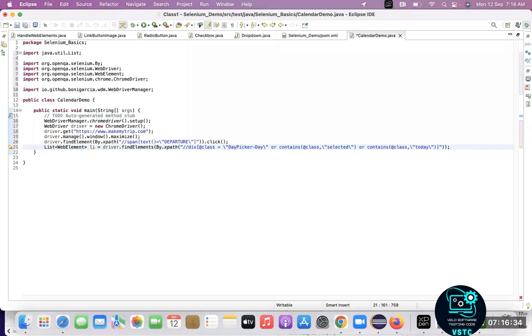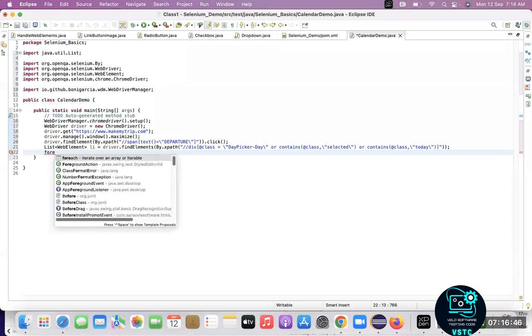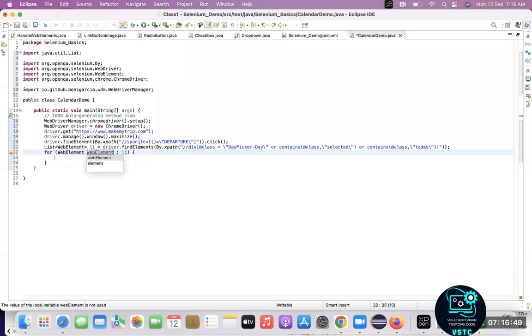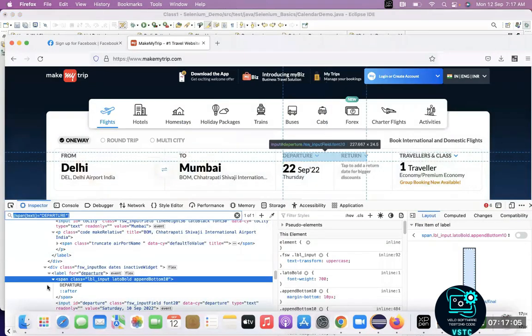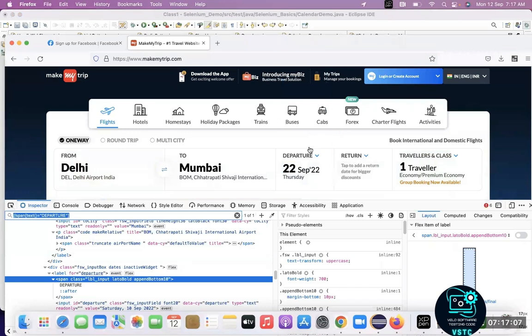Okay, now once we get all the dates, we need to iterate through each and every day. So I'll use a for each loop. Let me take it as selection like this. Okay. Now in this, first we need to get one attribute. So this will select the div tag, right? So whatever the div tag here we have, let me click on this.